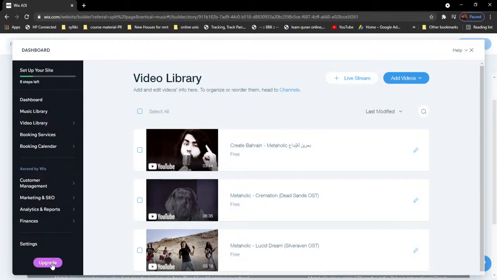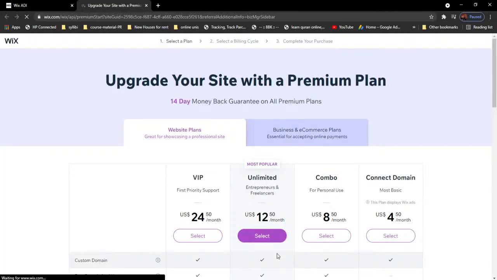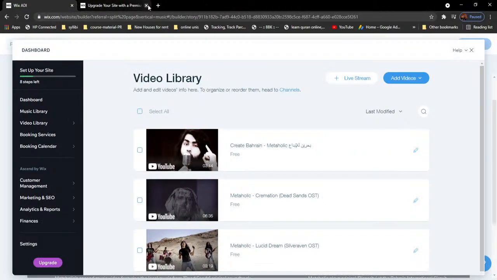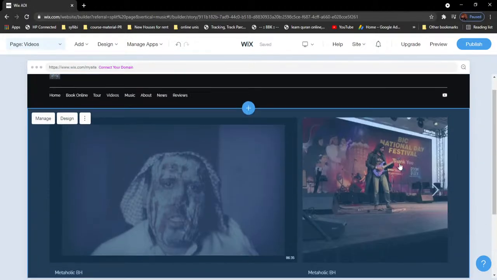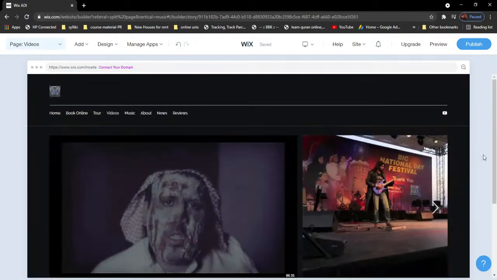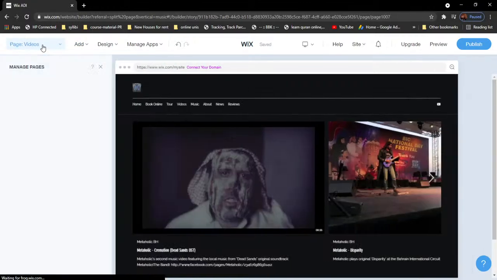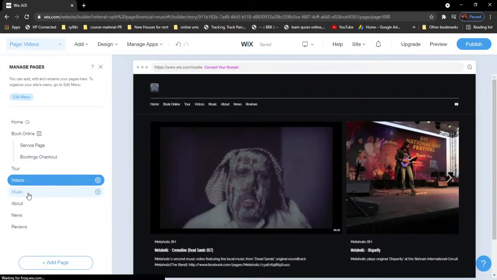Now, one issue is that it is giving me an option of upgrade, because if I press upgrade here, I have to pay. This website is free, but some options you have to pay for, and one of them, I guess, is the video library. So I don't think I can add the video library without paying. If I close it, okay, actually, yeah, it added there. So that's fine, that's good. It's already added. Now music.